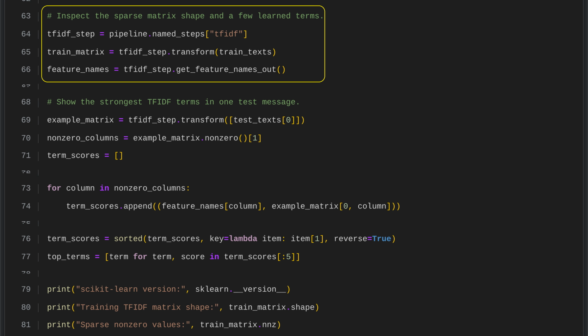We inspect the TF-IDF step in the pipeline to understand how it converts text into numerical features. The training texts are transformed into a sparse matrix of TF-IDF values, where each column represents a learned term. Retrieving the feature names lets us interpret those columns and connect the numbers back to the original vocabulary.